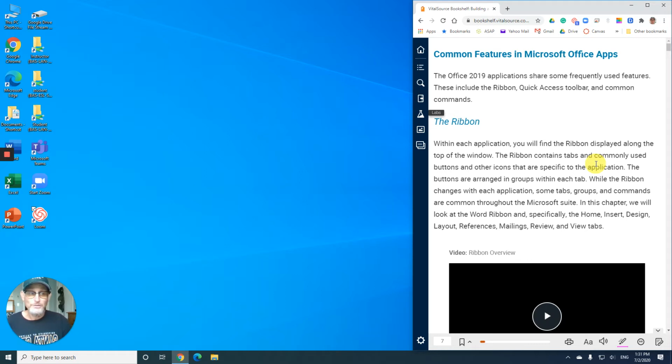Common features in Microsoft Office apps. Now we're getting to some of the meat and bones of what we want you to be able to know, learn, and do. So Office 2019 applications share some frequently used features. These include the ribbon, quick access toolbar, and common commands.